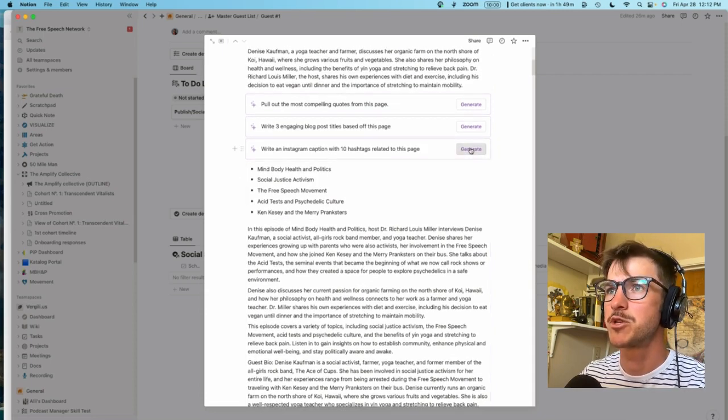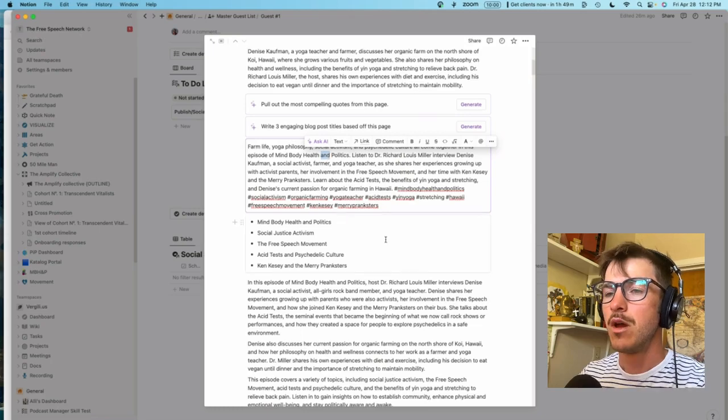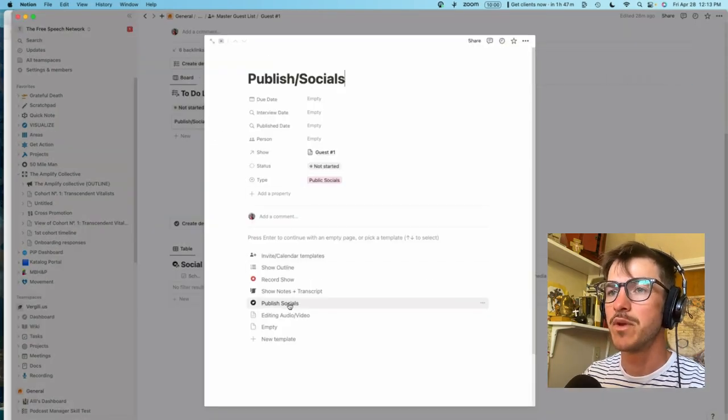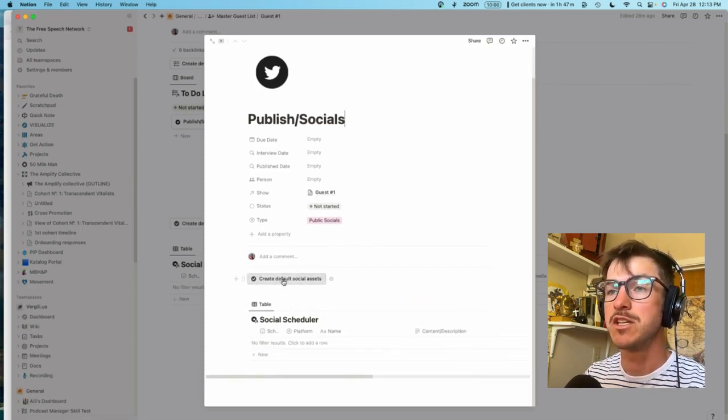Write an Instagram caption with 10 hashtags related to this page. And there we go. We've got our hashtags, we've got our caption, and now we're almost ready for the final step, which is staging our social media assets and getting ready to publish this episode. Inside this last to-do, we're going to pick the Publish Socials template, and once again, we have a button to create our default social assets in the same way that we created our default to-do list.